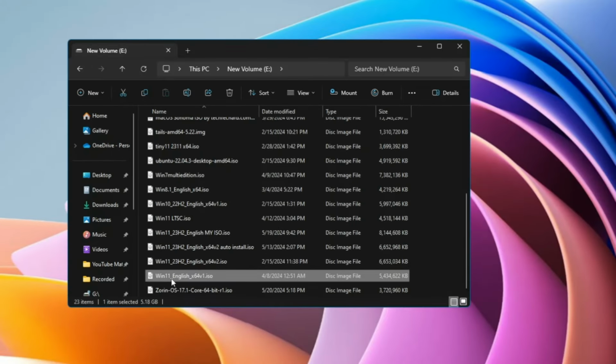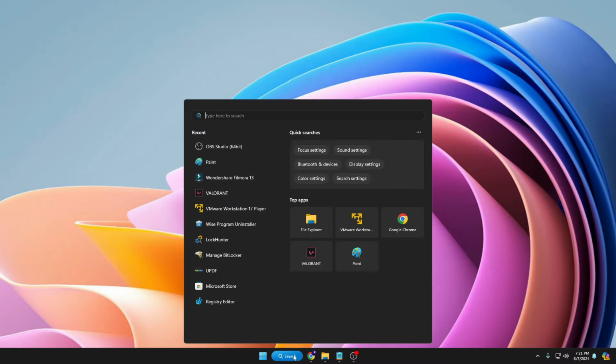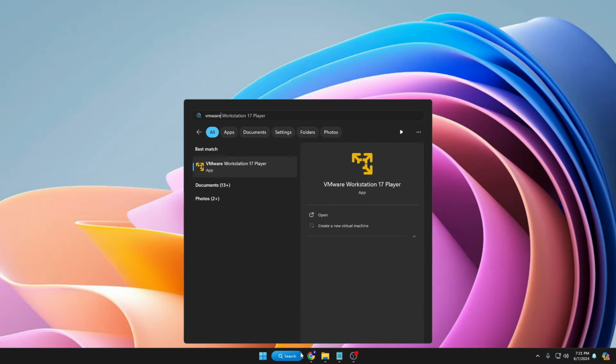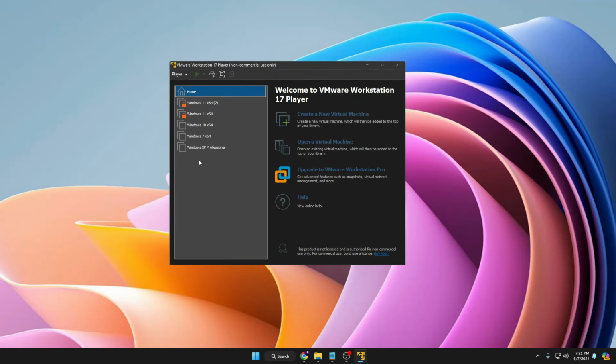Okay, so finally the Windows 11 ISO has been downloaded. Now next you have to search for VMware because you have already installed it. I have already downloaded it, so you will find this kind of page and you can see that I am running multiple virtual machines on the left hand side.